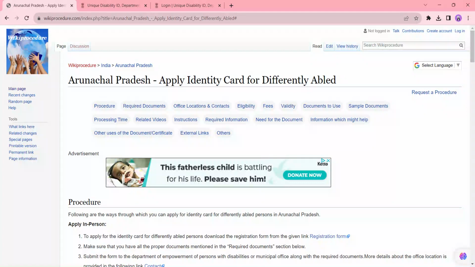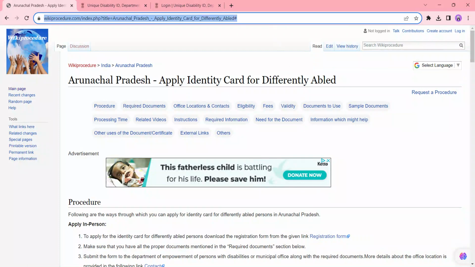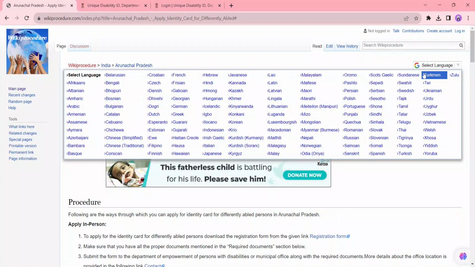So in this video we are going to see about applying for an identity card for differently abled persons in Arunachal Pradesh. The link I am highlighting right now is provided below in the description of the video. Once you reach this page, you can click the select language option on the top right corner. Please click on it and choose whichever language you are comfortable with. Also, there is Hindi over here, so you can view this page in Hindi.